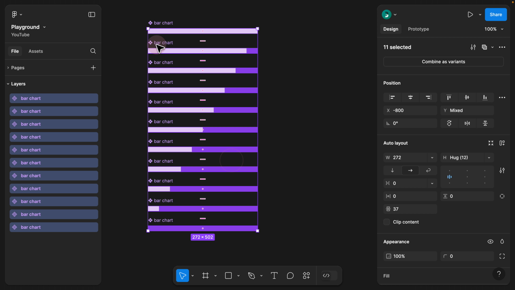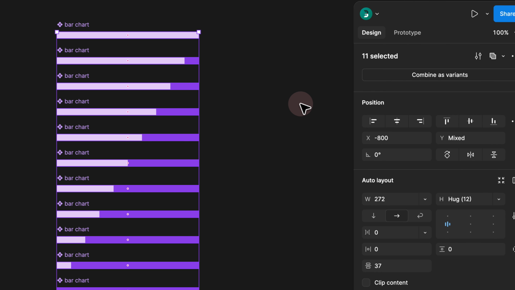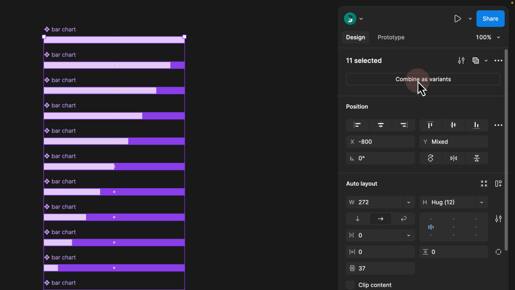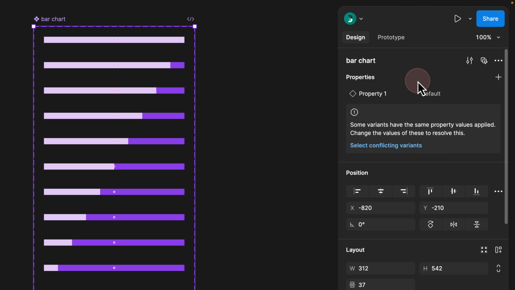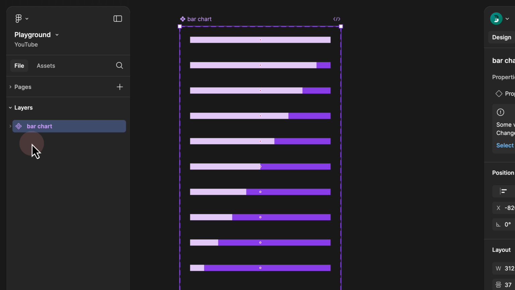Step 13. Again, as soon as you do that, you see the icon is changed, and now I have the option to combine them as variants. And as soon as I click that and combine them as variants, you see that all of these components are now grouped under one master component, which is a bar chart component.